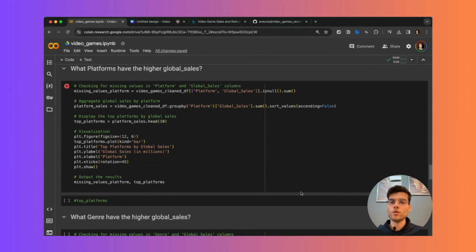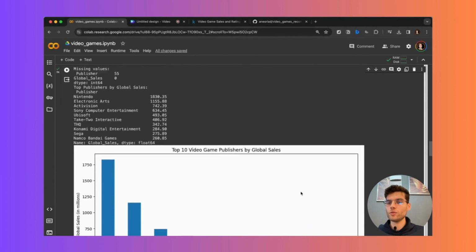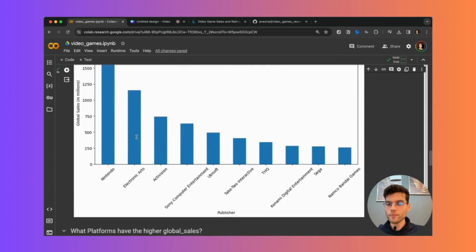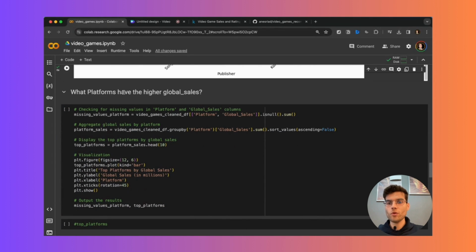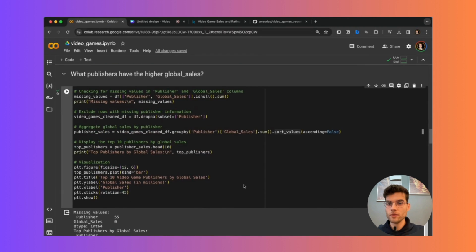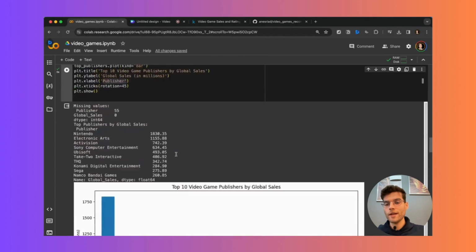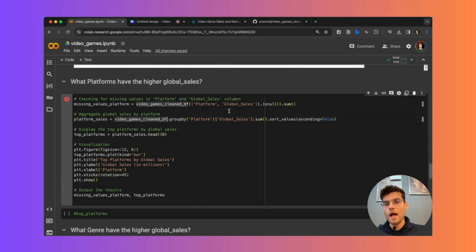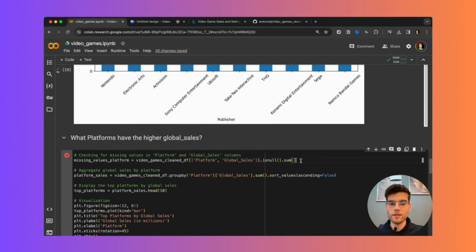So I kept the structure of the code the same. If you already understood this part, you will see that to answer the other questions, we're going to follow the same logic. Okay. Second question, what platforms have the highest global sales? So here we had the publishers, and now we're going to check the platforms. So basically the same analysis. We're going to check if there are any null values. And since I've already checked and found that there are no missing values, I didn't drop anything, because there is nothing to drop.